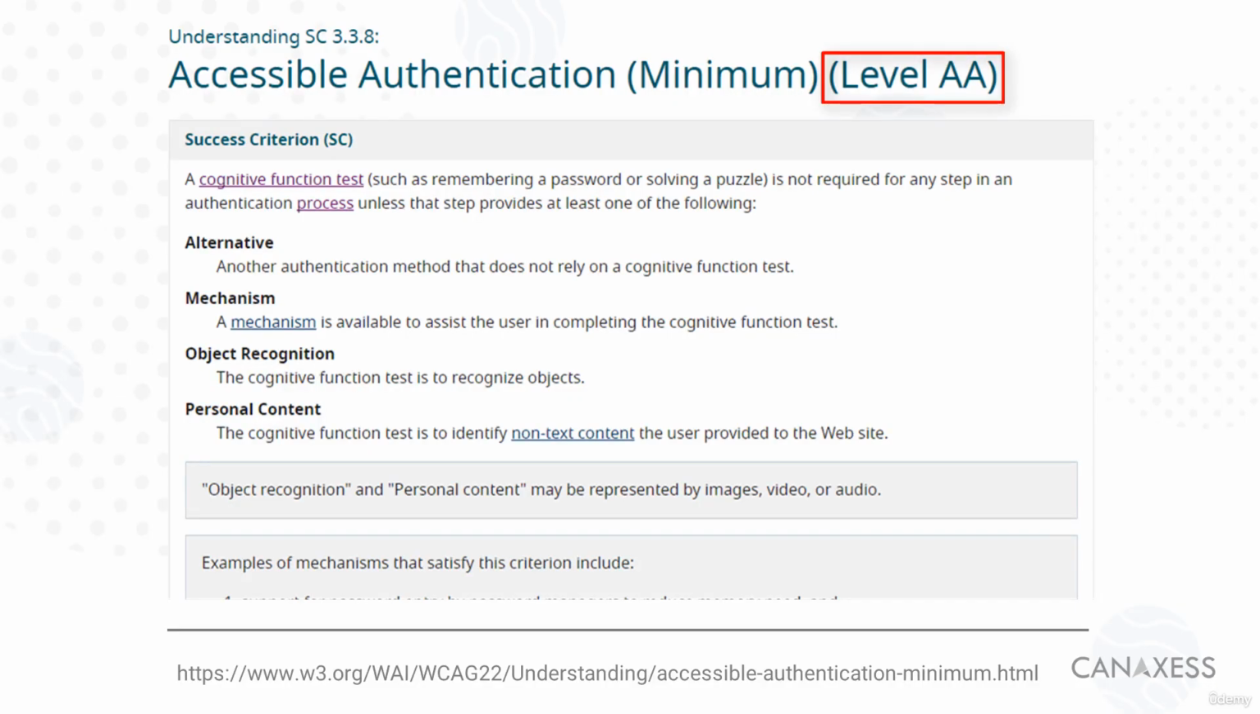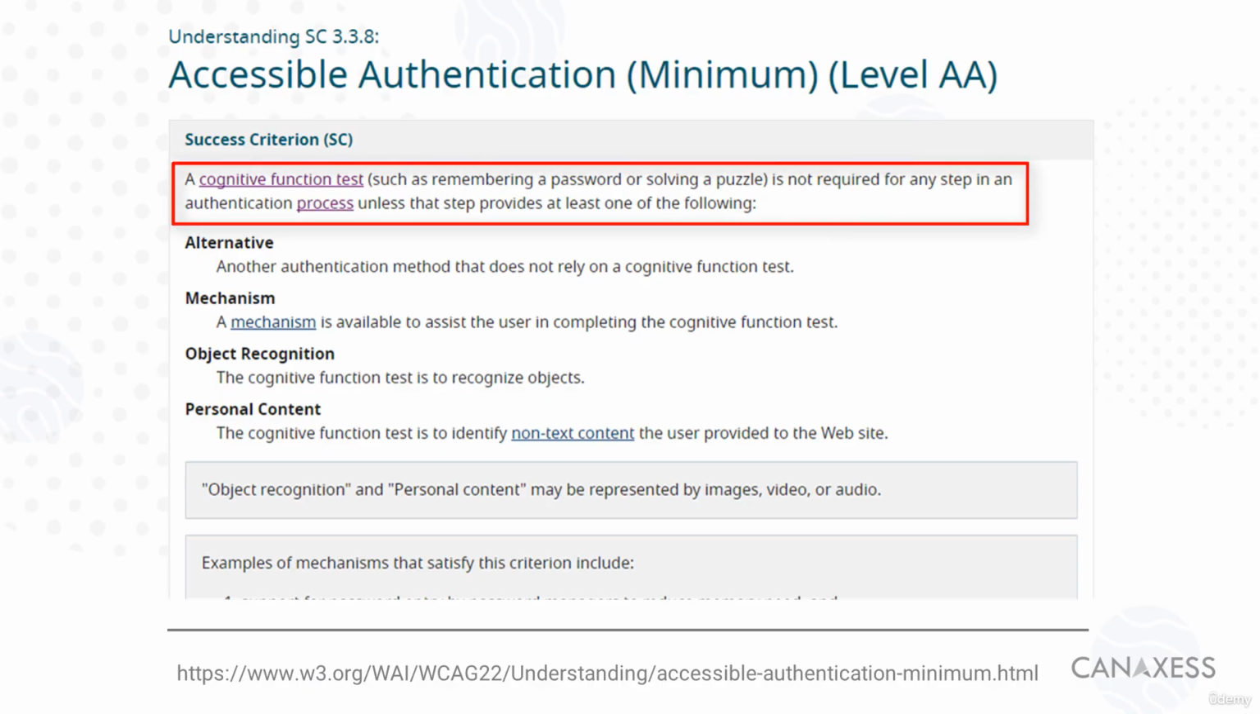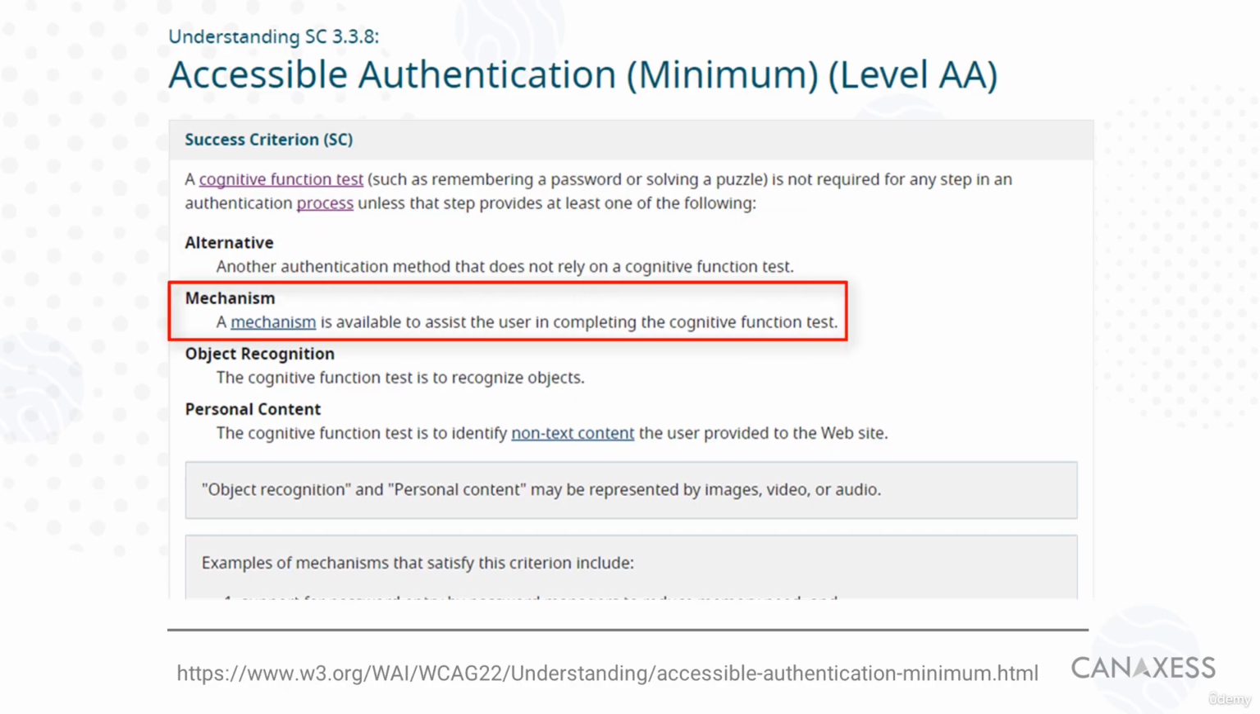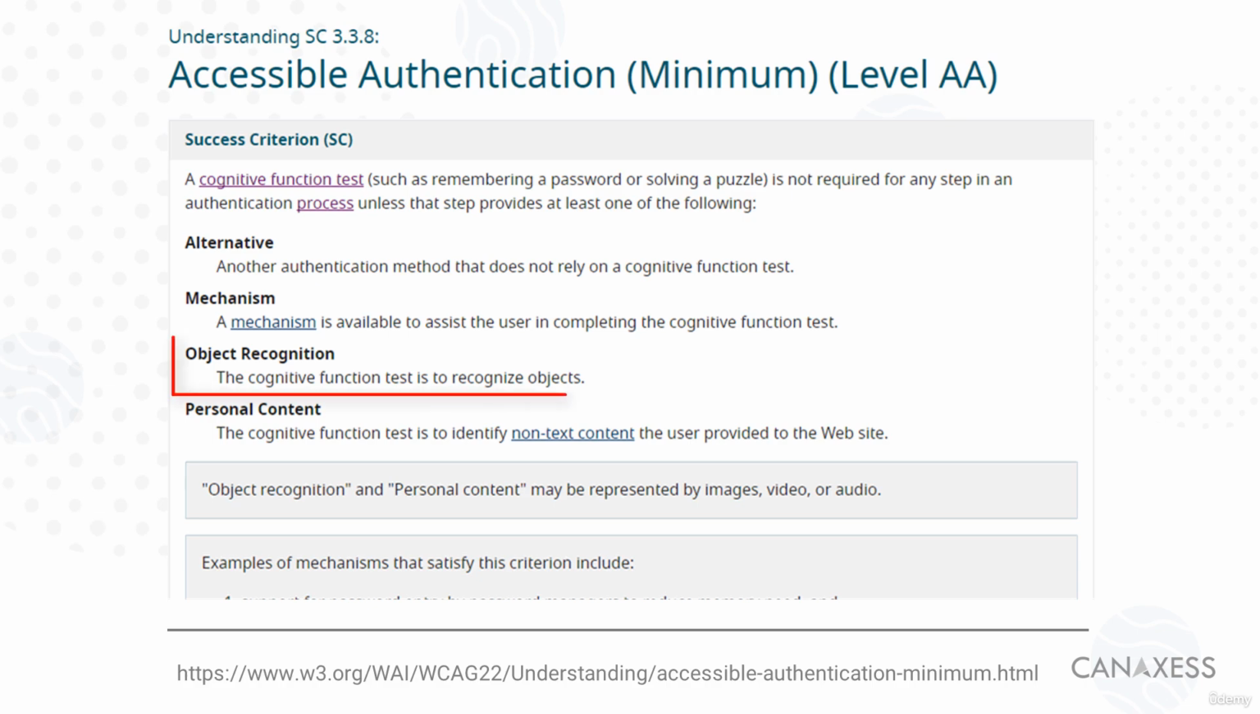3.3.8 Accessible Authentication Minimum is a criterion supporting people with a cognitive impairment. To pass, ensure a cognitive function test is not required for a step in the authentication process, unless there is an alternative method which doesn't rely on a cognitive function test, or a mechanism is available to assist the user in completing the cognitive function test. The cognitive function test is to recognize objects. The cognitive function test is to recognize personal content provided by the user.